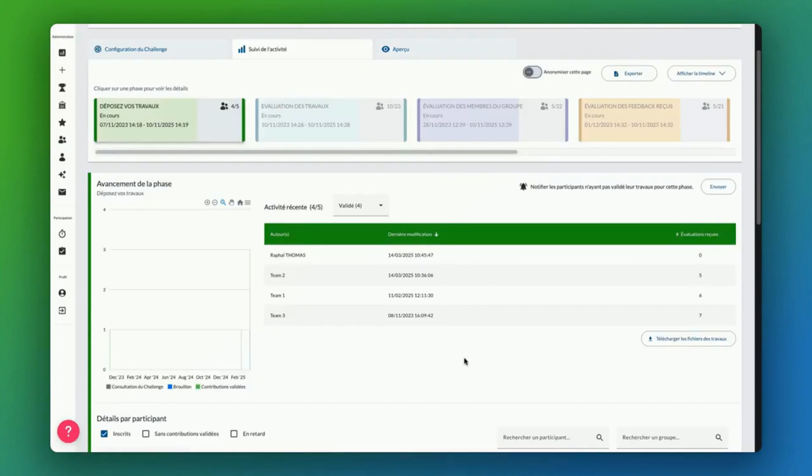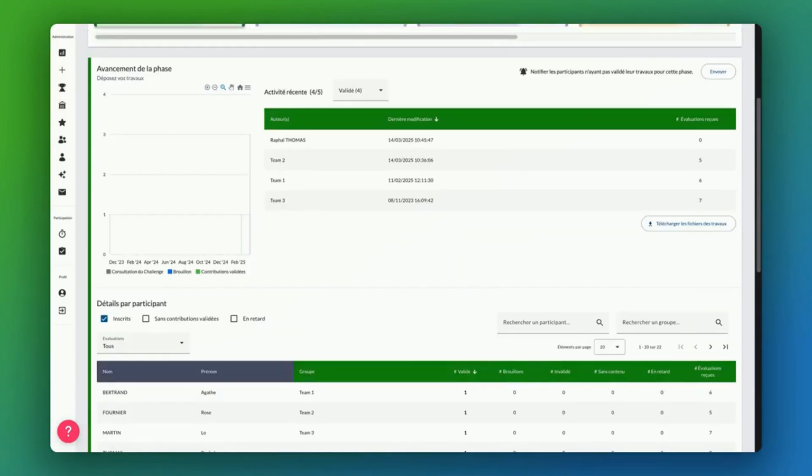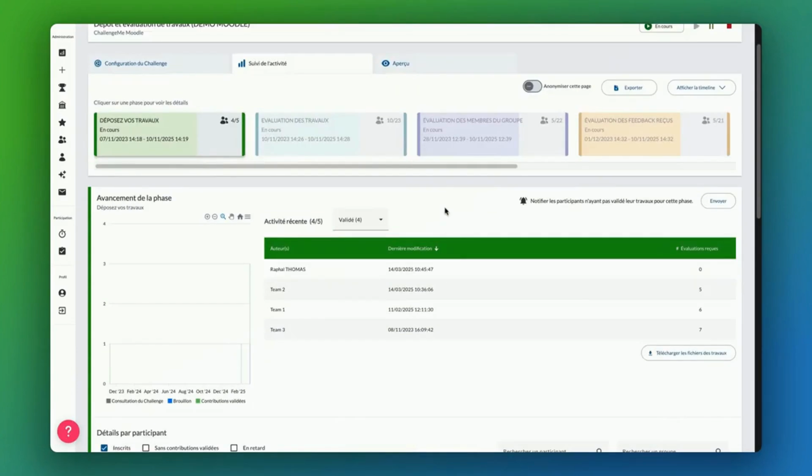As you can see, you have quite a lot of information and possible actions on these interfaces. But don't hesitate if you have any questions or if you would like more information.